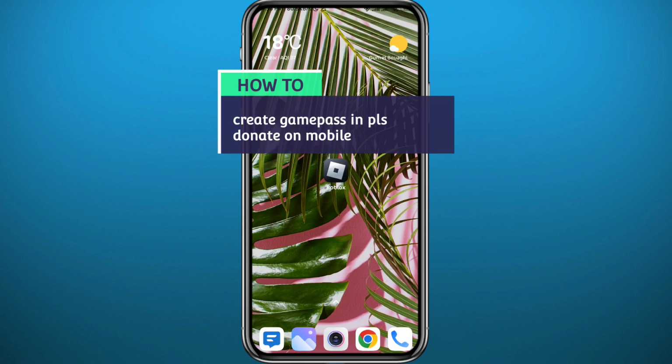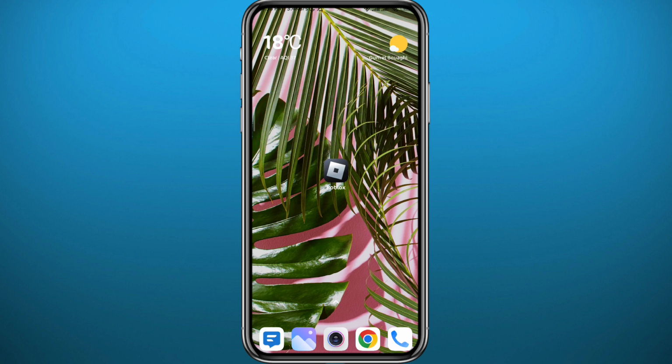So you have been wondering how can you create a Game Pass in Please Donate on Roblox Mobile. You're in the right place because today in this video I'll show you how can you exactly do that in a very easy and straightforward method. Just follow up with me till the very end of this video and let's jump right into it.